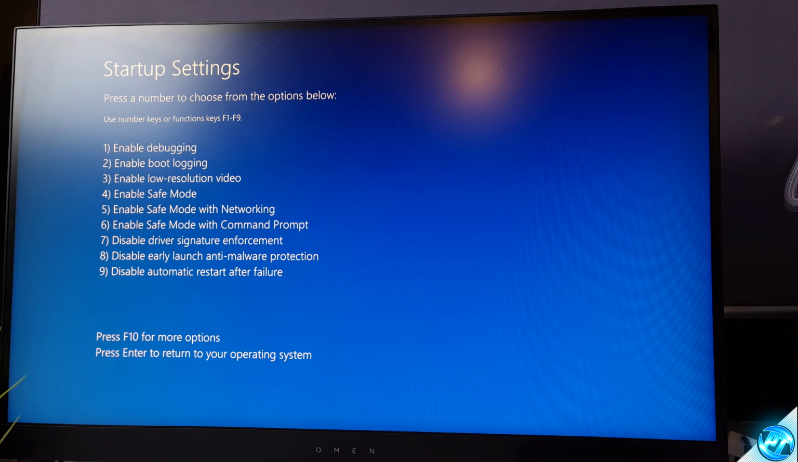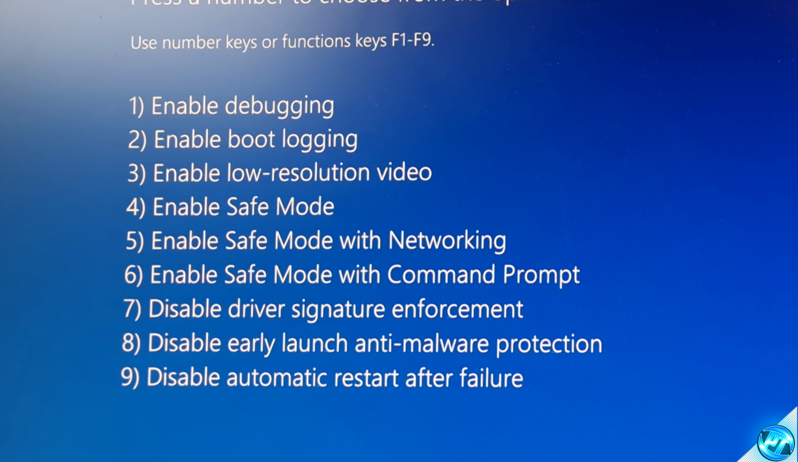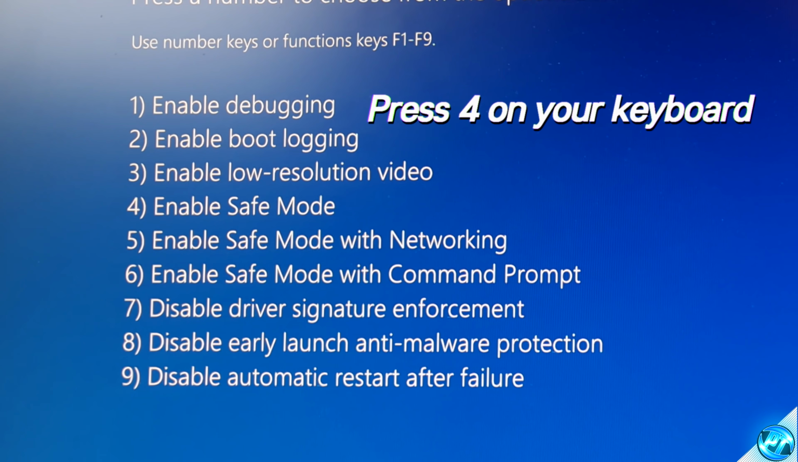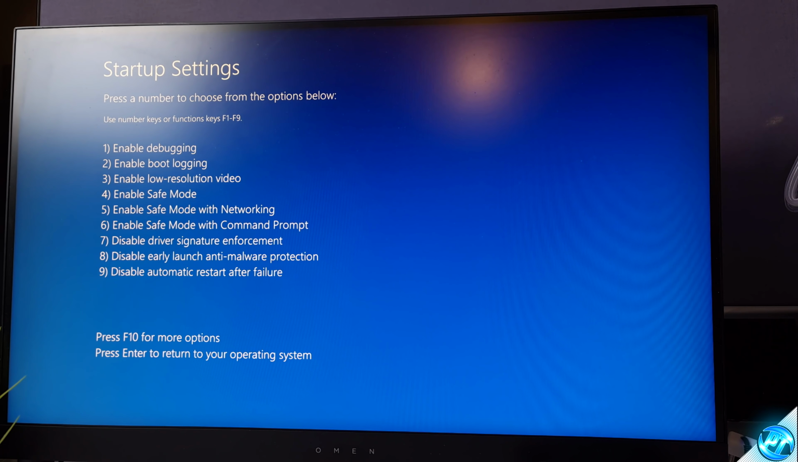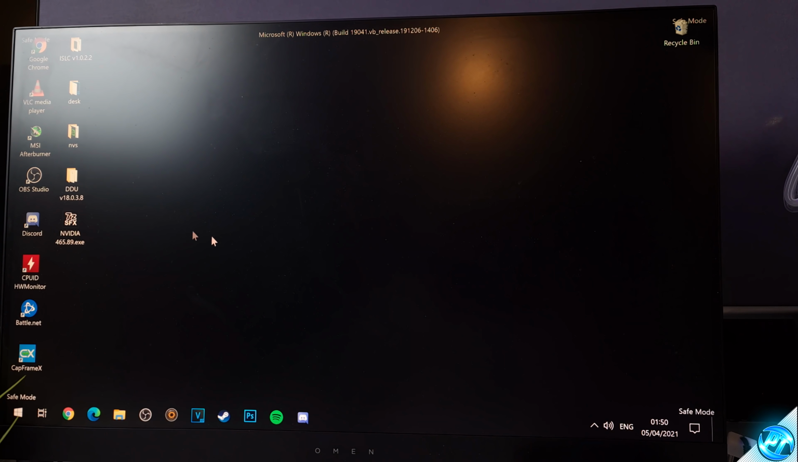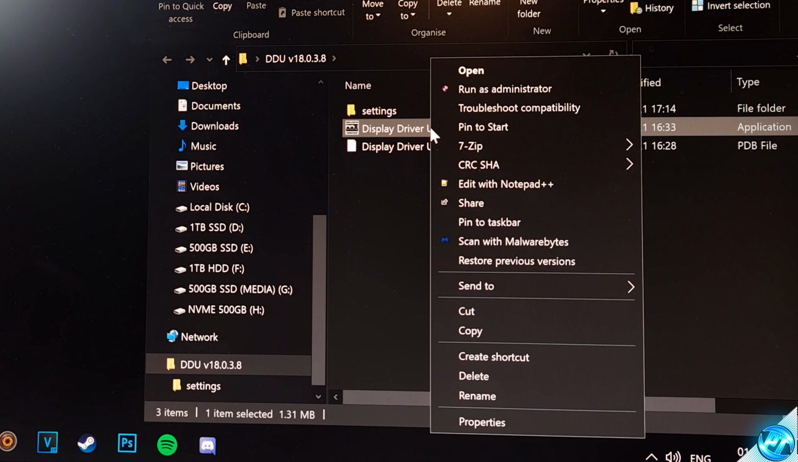When your PC boots back up, you'll be brought to the Startup Settings page. We're going to be using mode number 4, which is Enable Safe Mode. So navigate over to your keyboard, then press the number 4 key. This will then boot you into Windows Safe Mode. Once you've booted to the desktop, navigate over to the DDU folder once again, right click on Display Driver Uninstaller.exe and run this as an administrator.